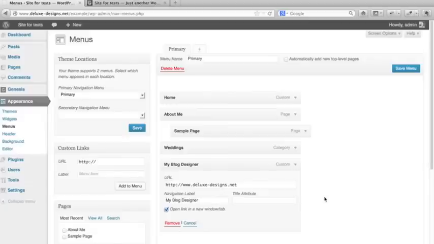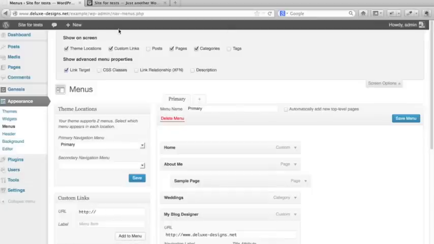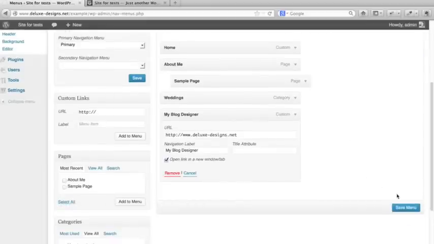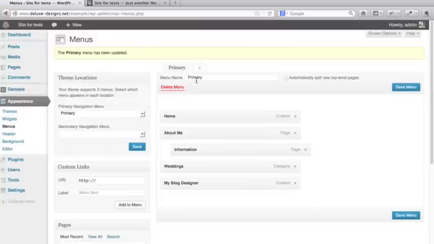Now that's not a given option. I had added that by going to Screen Options and selecting Link Target right here. Usually this is unchecked, but like I said, I did that before I started this video. So if you want to have the option to add in a new window, click Link Target, and then this option will appear. And make sure you save, of course. And similarly, if you create the menu for the first time, after you enter your menu name, make sure you're selecting your location for your menu, whether it's in the primary navigation area or the secondary, and save that as well. But that was already done on my site.